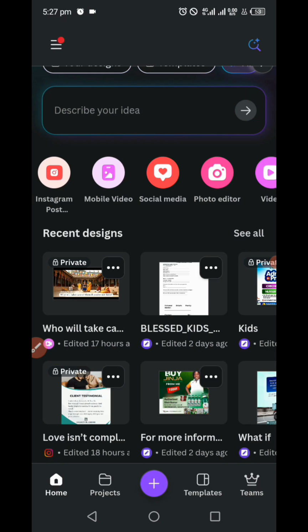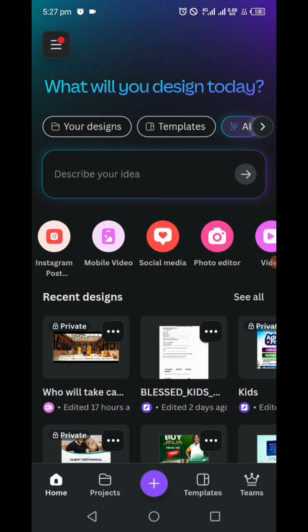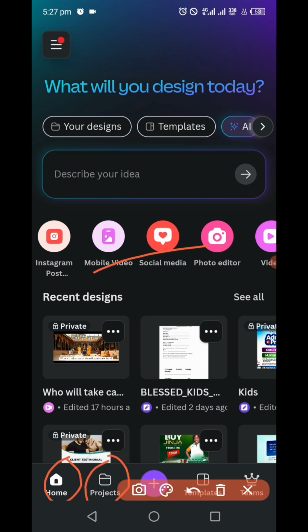Okay, and also this plus sign here, let me show you the down part. Now this home, this is where we are, the project, that's what you have been doing so far. The plus sign here is if you want to import a file, or if you want to import anything from your phone to Canva. Okay, all right.